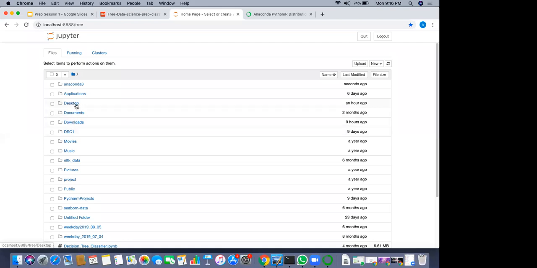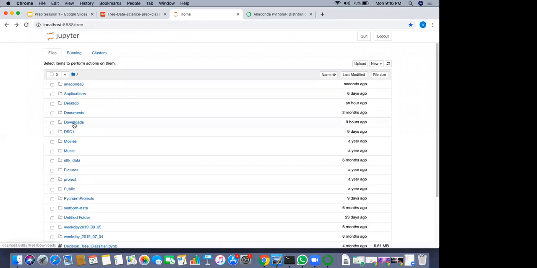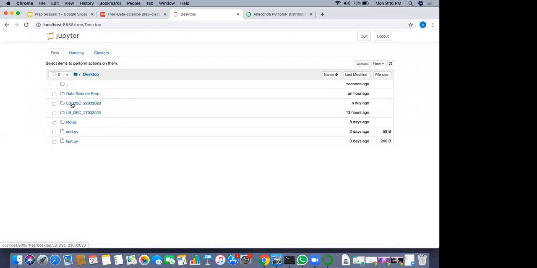I would recommend you to make a folder on desktop. Like I have made one folder already, data science prep session. How you can make a folder, you can go to new. For example, I will show you. The first UI that will come is like this. Now you can click on desktop, you'll be guided to this.